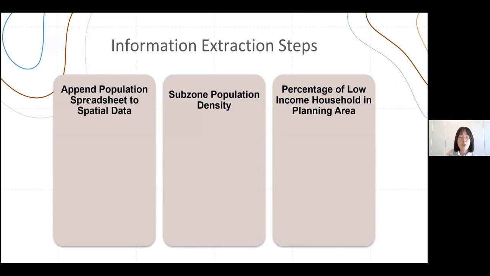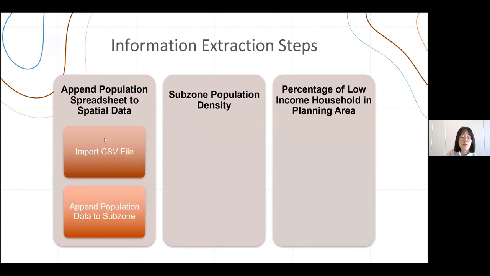And so first, we need to append our population data, which is stored in a spreadsheet, into our vector data. And that includes 2 steps. First, we need to import the CSV file into the data source of SuperMap iDesktopX, and then we are going to append the population data inside it to the vector data of subzone. So now let's switch to iDesktopX and complete these 2 steps.